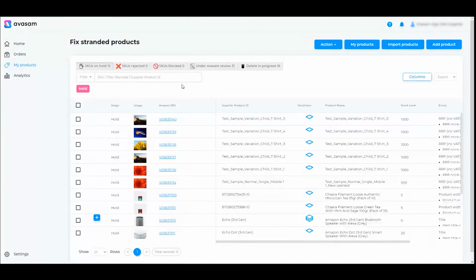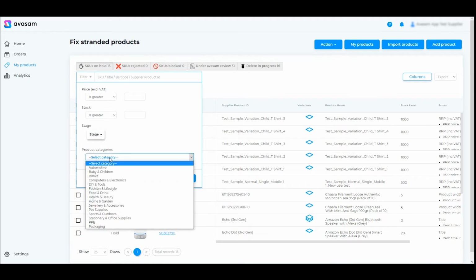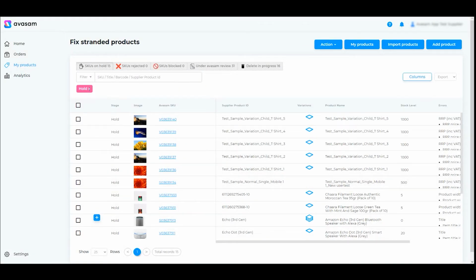So if we look down here at the filtering options, as you can see, if you have a specific barcode or so on, you can search for it there. Currently we are only filtering for the SKUs on hold. You can set parameters based on the price, the stock level. You can filter for multiple stages as well, and you can restrict what you can see to specific categories depending on what's been submitted. So apply will apply the changes you've made, if any. If you change your mind and you want to get rid of a filter, you can just click on it here as well and click that X and it will go away.